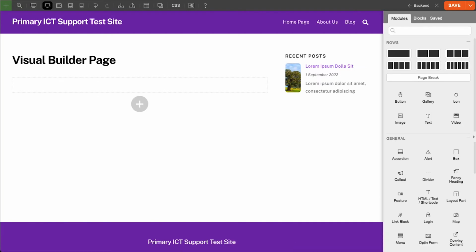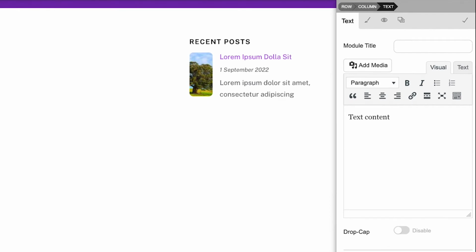The sidebar is very important to the builder and has multiple functions. When you are editing a row, column or module, the sidebar will change to match what you are editing. So, for instance, let's add a text module to the page. You'll notice that the sidebar has changed to show the options of the module you are currently editing. In this instance, the sidebar has a text editor you would normally see in the standard WordPress page editor.